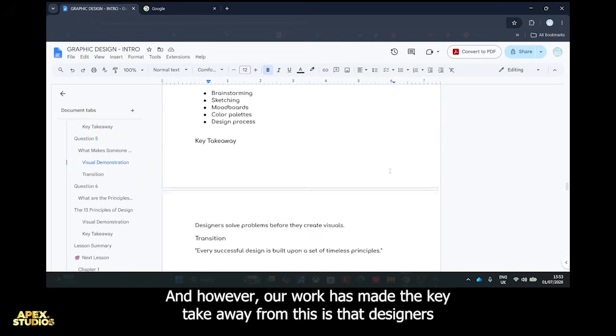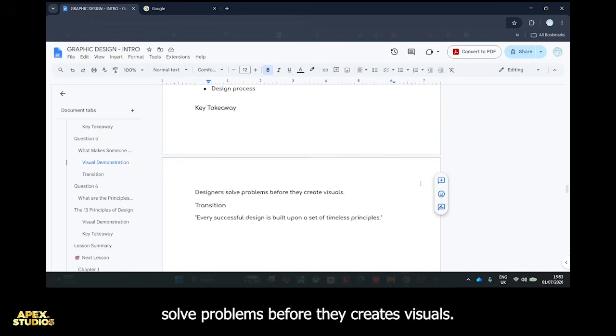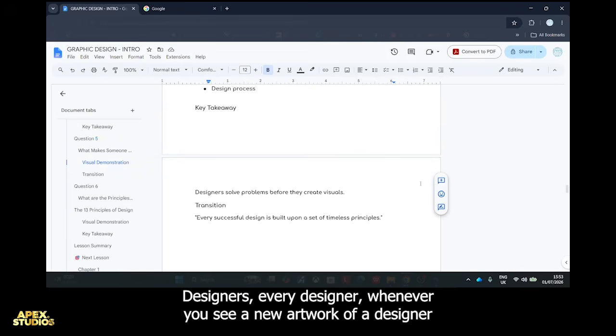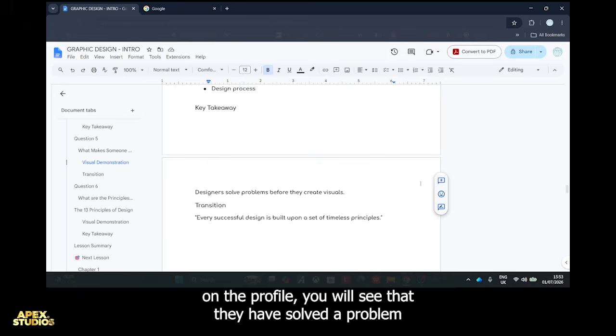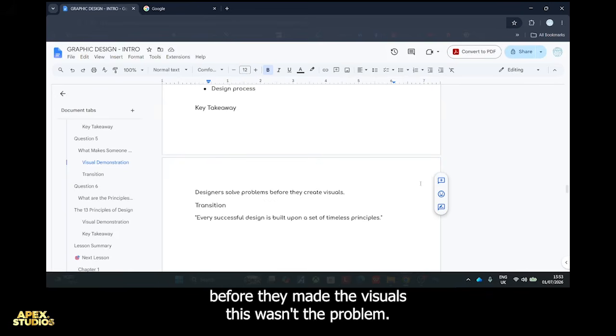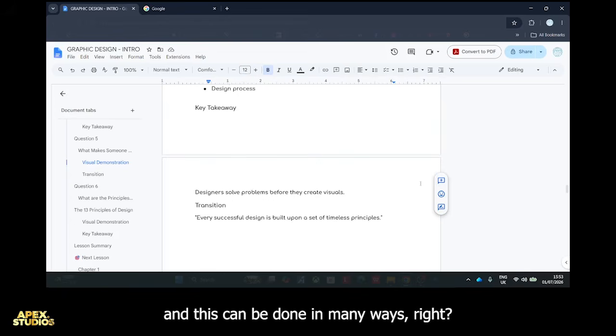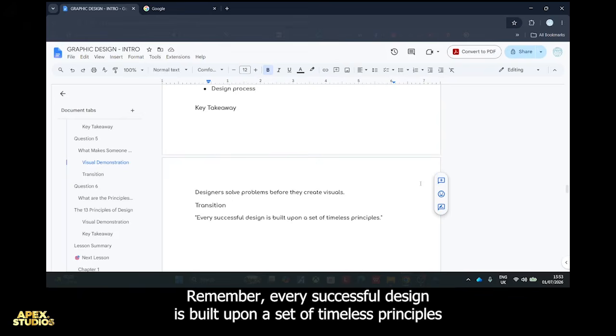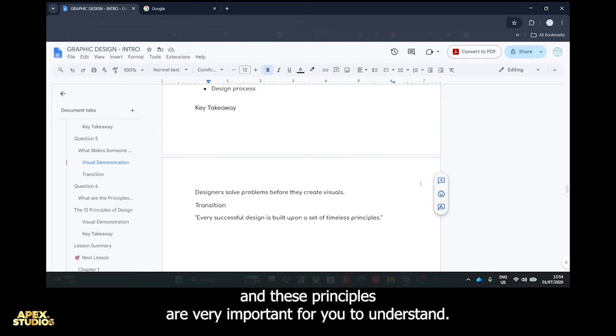The key takeaway from this is that designers solve problems before they create visuals. That's very true. Whenever you see a new artwork on a designer's profile, you will see that they have solved a problem before they made the visuals. They're solving a problem, and this can be in many ways, right? Remember, every successful design is built upon a set of timeless principles, and these principles are very important for you to understand.